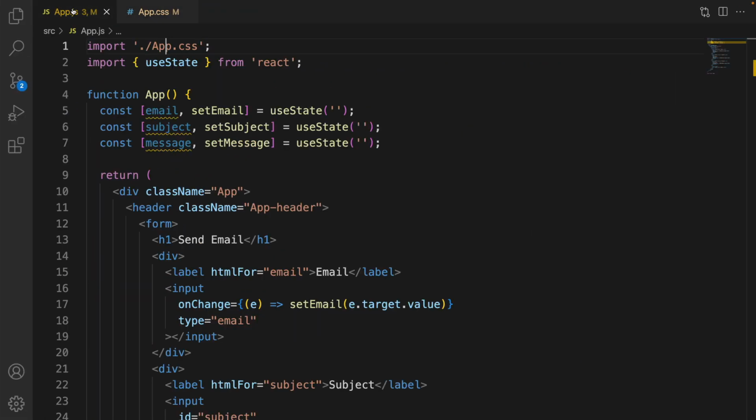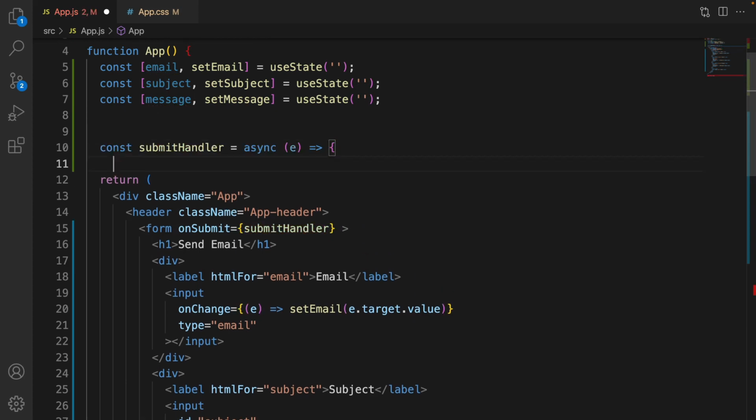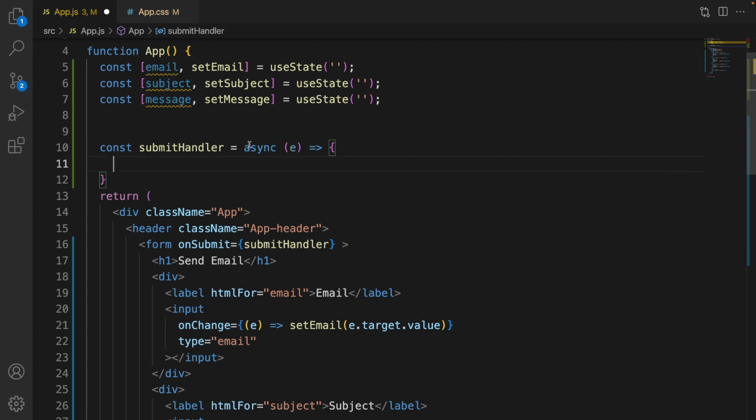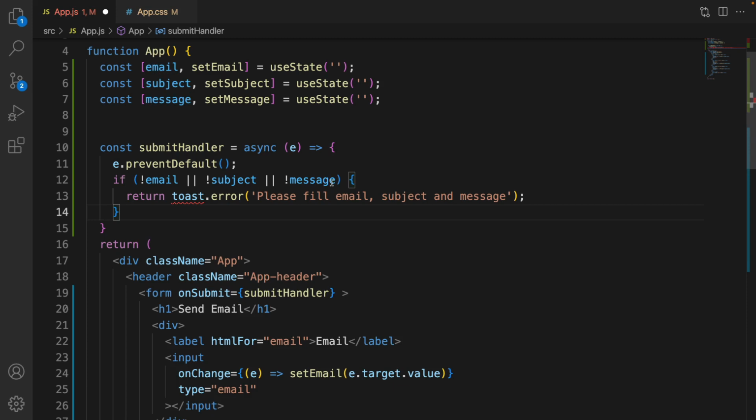Let's go to the app.js and in the form, for onSubmit, define submit handler function. We need to define it right before return. It's an async function that accepts events. And to get rid of refreshing the page, we need to call e.preventDefault. If email, subject, or message are empty, we need to show a toast and ask user to enter them.